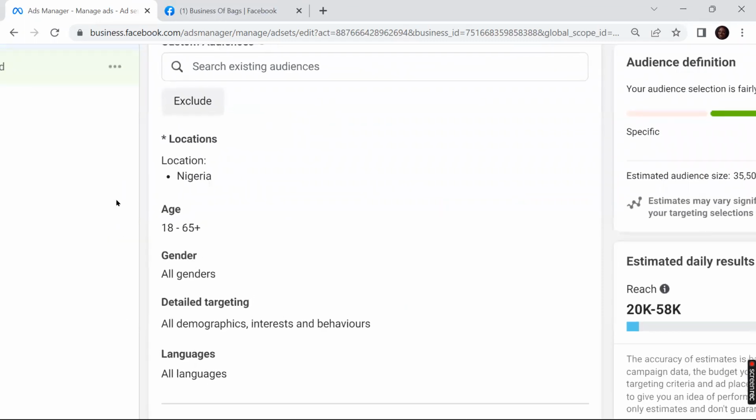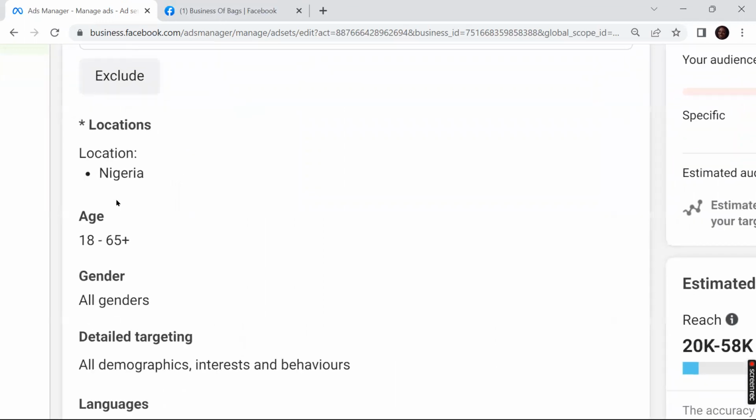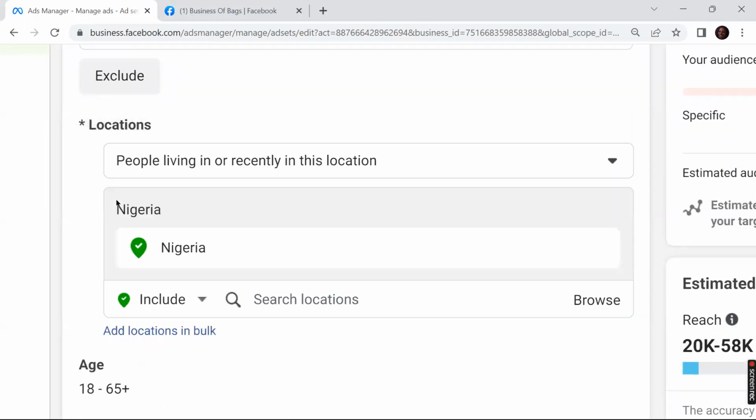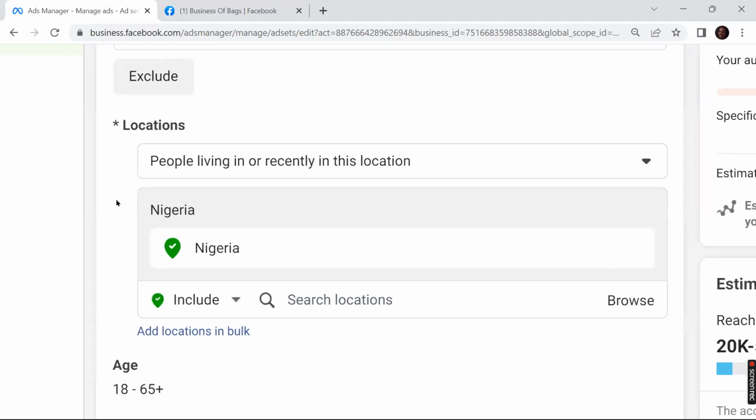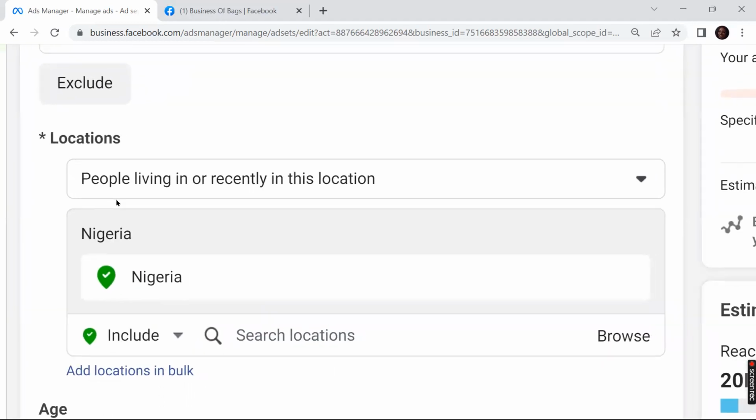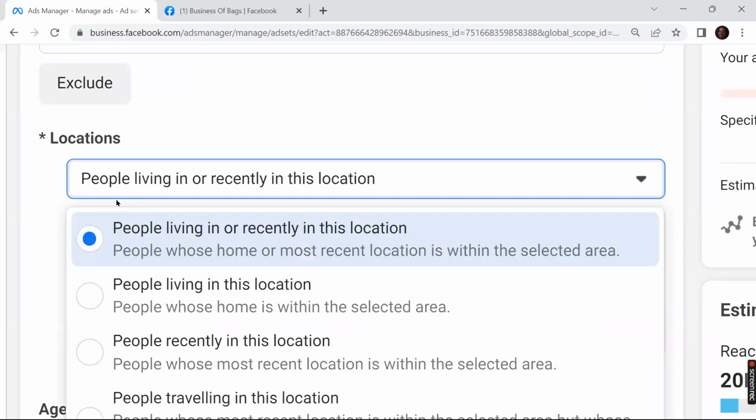So this is us setting up the location. Once you click on this, you'll be able to set the location. So people living in or recently in this location, who are the people that you want to see this ad? People living in this location. People living in or recently in this location means that even a person that passed through, I'm in Ibadan now, even the person that passed through Ibadan or came to Ibadan briefly and has gone back to Abuja will still see this ad.